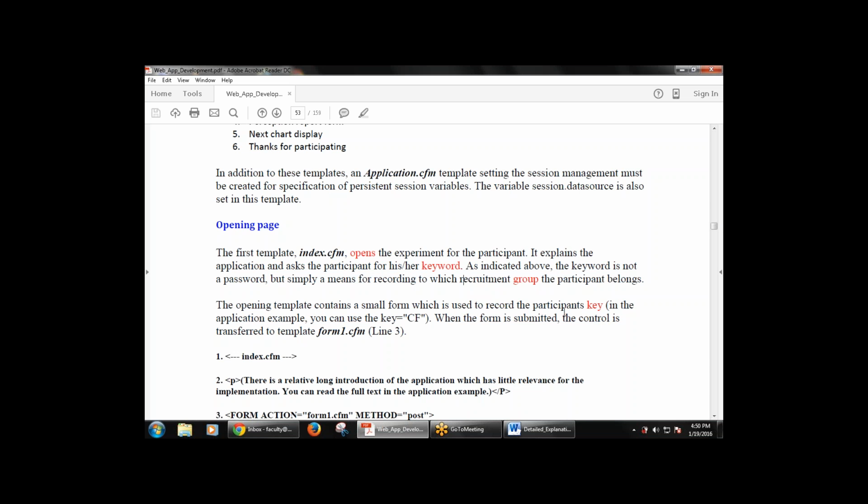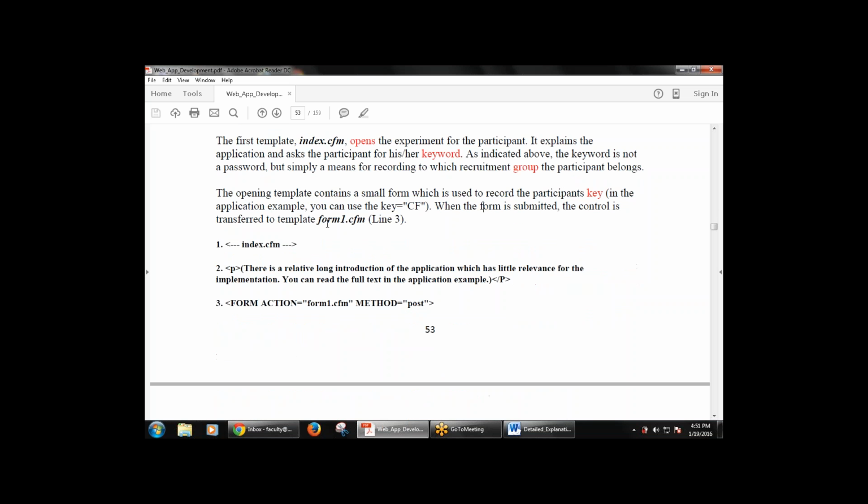That is how to represent the various groups used with the participant. The opening template contains a small form which is used to record the participant key. So there is a participant key used in this application example. You can use the key in ColdFusion, and when the form is submitted, the control is transferred to form1.cfm. Again the CFML language, ColdFusion Markup Language, will be used.